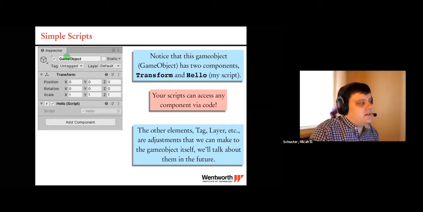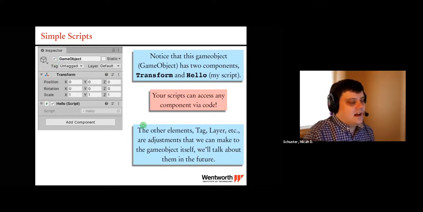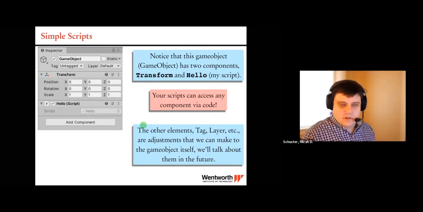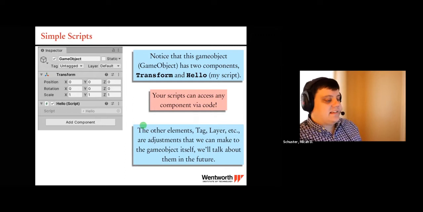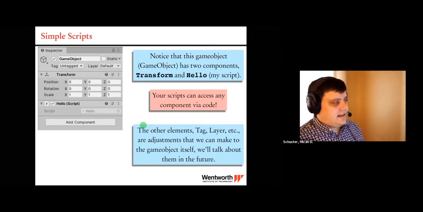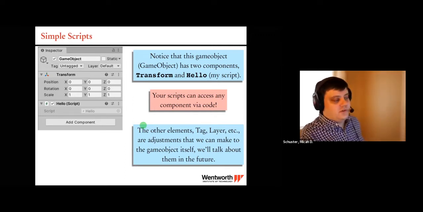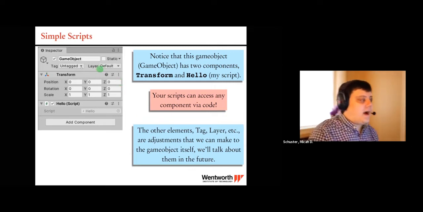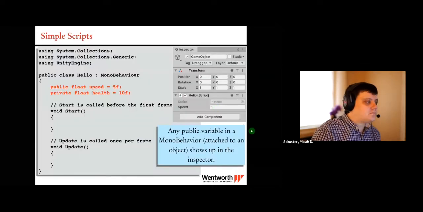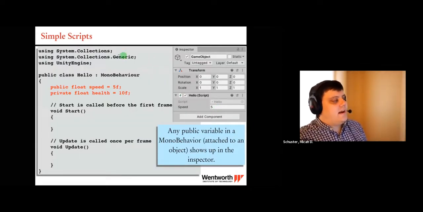The other elements here that you see, things like the tag and the layer and some check marks and check boxes and drop downs, those are all other things that you can do to the game object. We'll talk about some of them later. Things specifically like the tag and the layer can help us do certain things later on. But for now, just worry about the components. So here we've got transform and the hello script. All right, so we're going to do a little bit of coding.